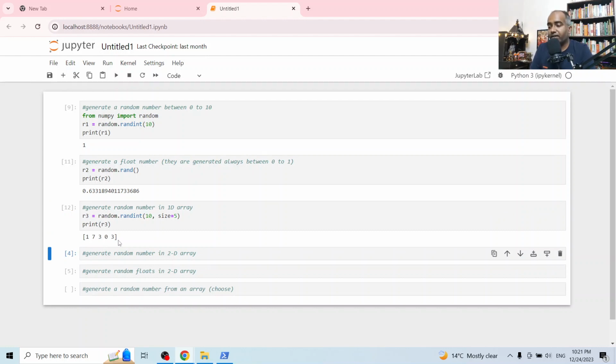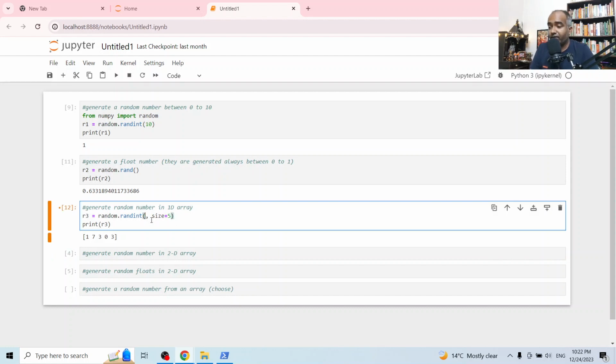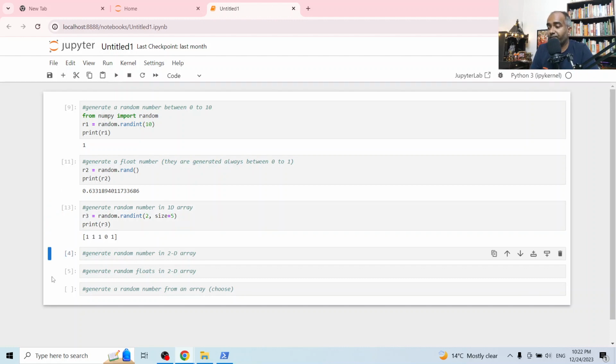So it will generate an array of numbers between 0 to 10, and you can see that the numbers can be repeated. If I give like 2, then what will happen? It will generate 5 integers in an array, and those numbers will be either 0 or 1. So you need to understand this concept. You can see 1, 1, 1, 0, 1. The limit is 2, so it will generate from 0 till 2 minus 1. So it will be either 1 or 0.